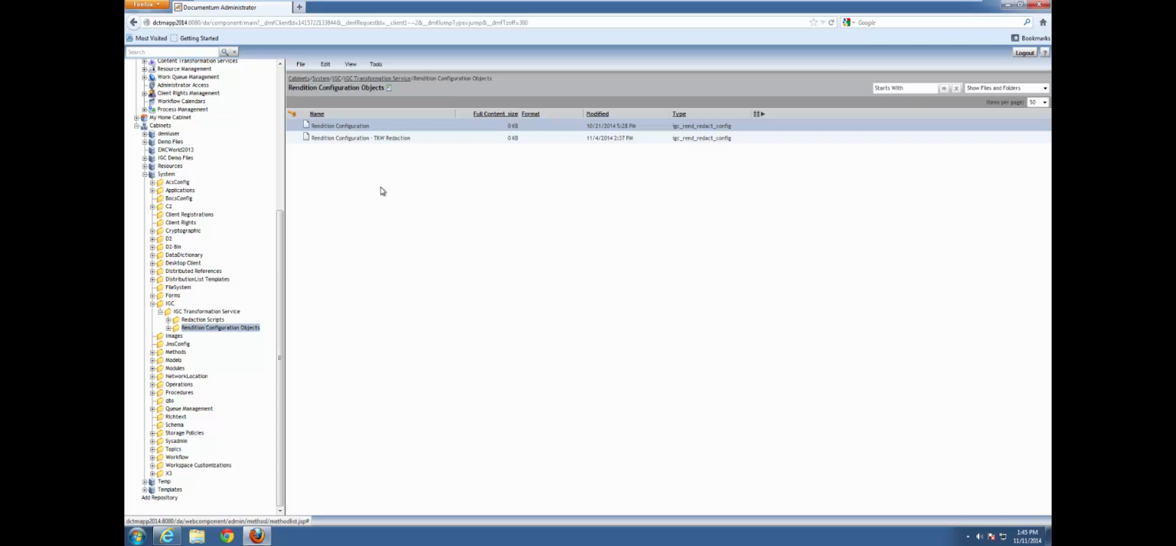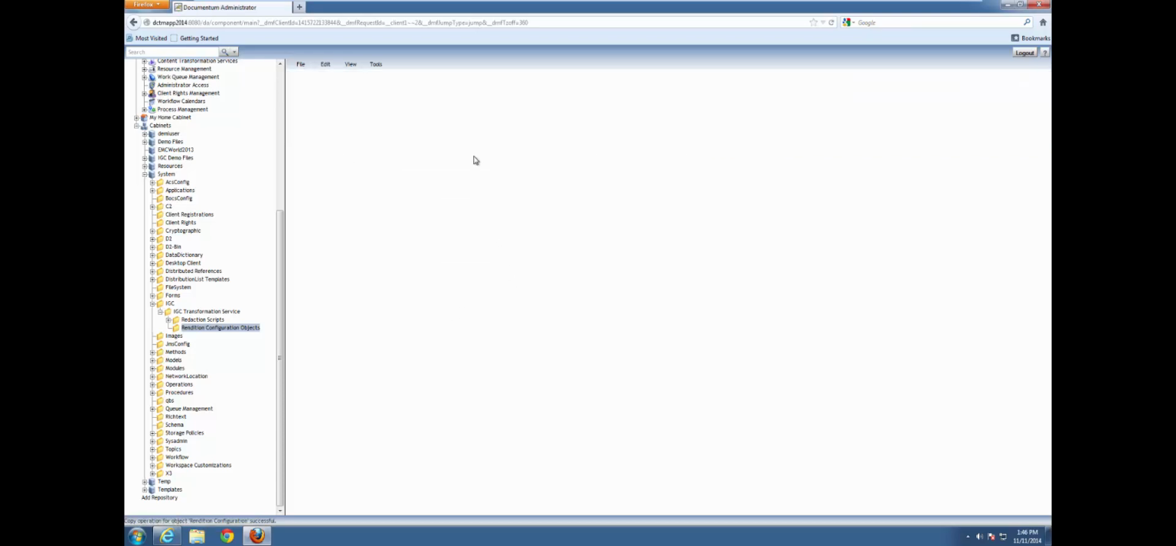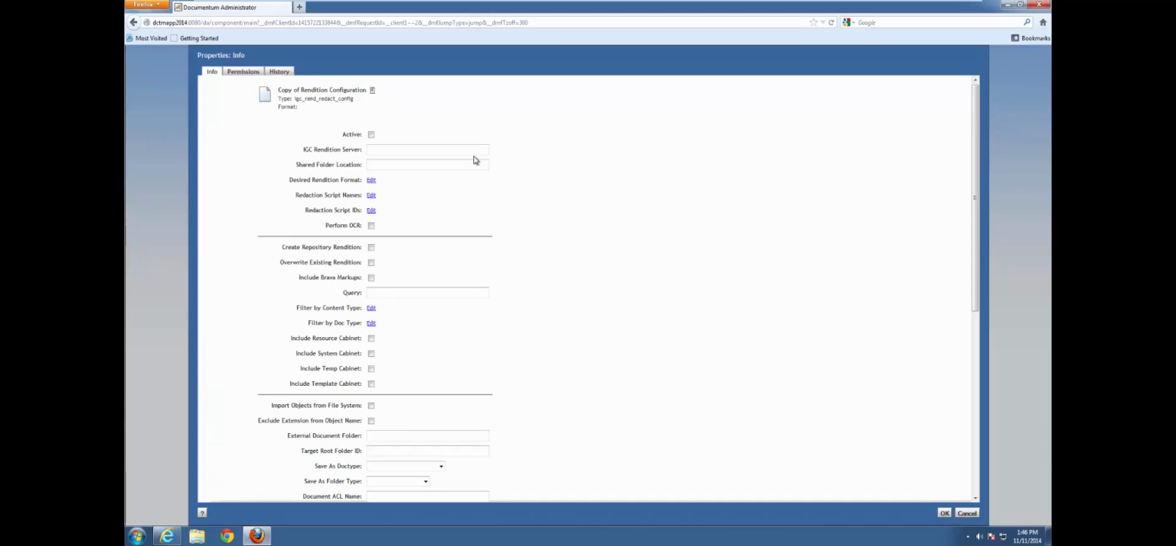The default rendition configuration object can be copied very easily by selecting it, selecting Edit, Add to Clipboard, and then selecting Edit and Copy here. We will now see that we have a copy of the rendition configuration, and if we open the properties to view all of the settings, this is where all the magic happens. The IGC rendition job will only use the rendition configuration object that is marked as active. So we need to select the tick box to activate this particular configuration object. Note that multiple rendition configurations can be used simultaneously within a single job.